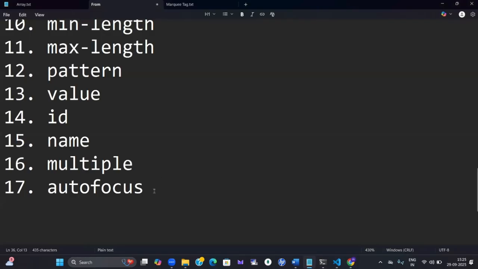Now 18th one. So many things are there. 18th one is nothing but step. What is the use case of this step? Here step is used for jumping the values. If I give 1, 2, 3, 4, 5, 6, and if I give step 2, it will go 1, 3, 5, 7, like that. It will start skipping the values. For that we are using the step.